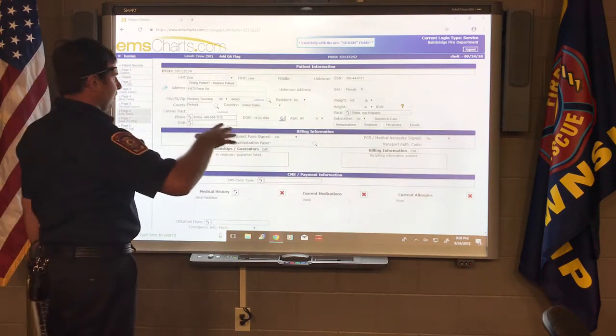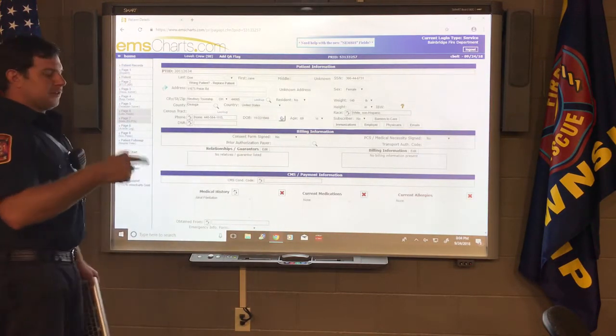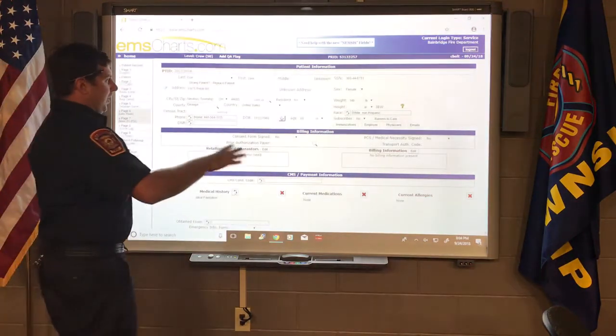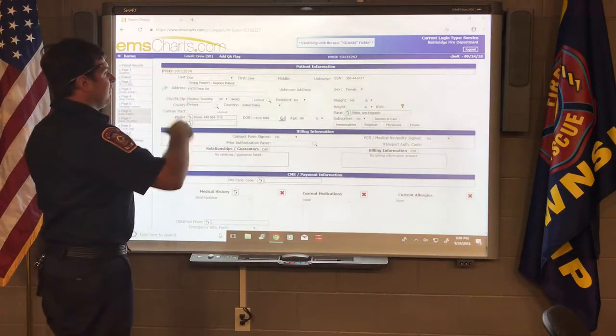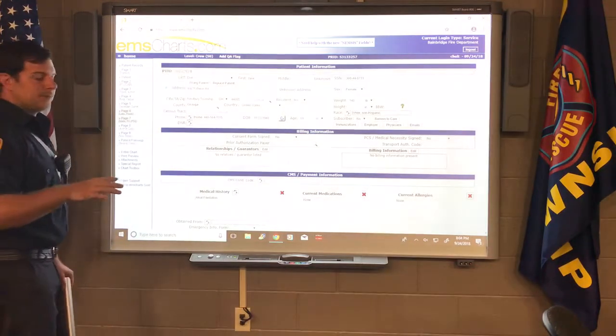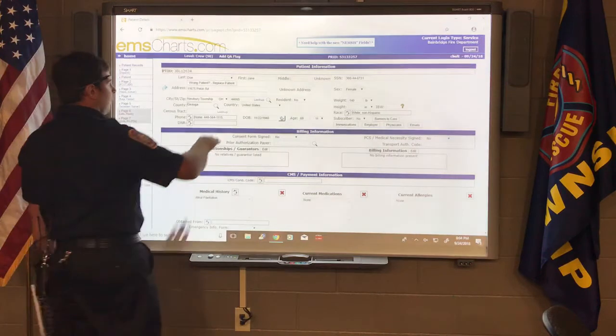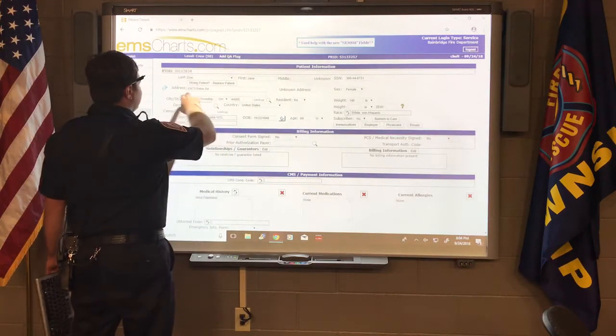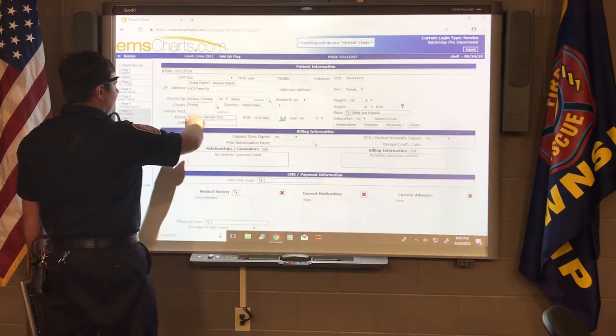And we've been using this program long enough now where you should start seeing people with auto-populates. If we've taken them, it should be in there. If not, maybe we typed in their name wrong or something, so keep that in mind. So always make sure last name, first name, address, if you can get all this.